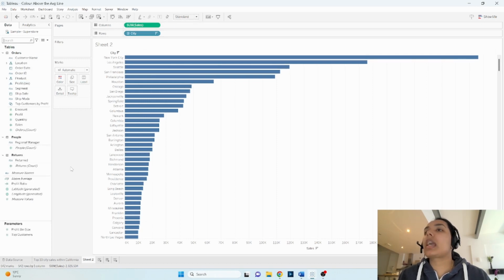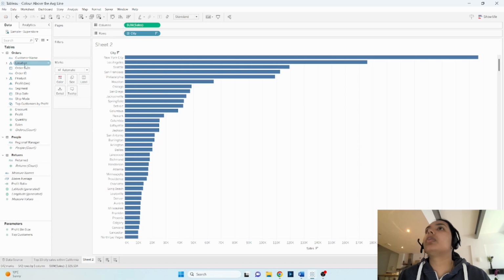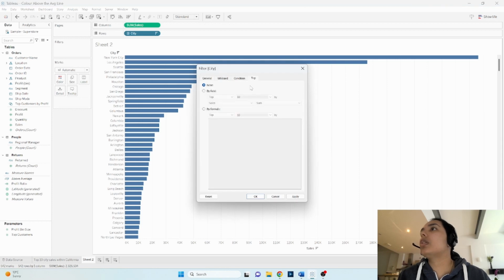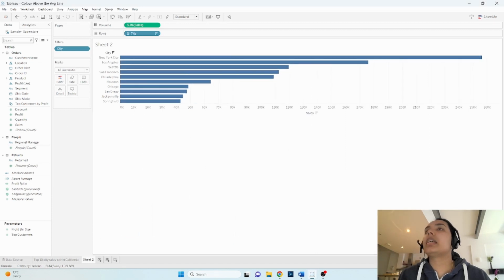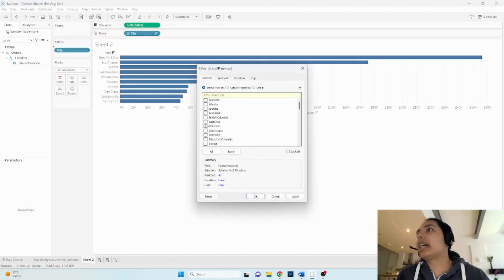As we can see here, I want it within California. So first of all, we want only the top 10 cities. Let's right click, filter, and then top by field, top 10 sum of sales. I'm going to click OK for that. And then we want it by state of California, so I'm going to put it into our filters here. We're going to look for California right here. I'm going to click OK.